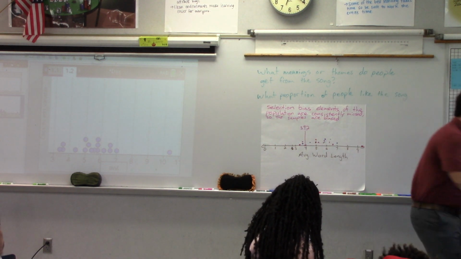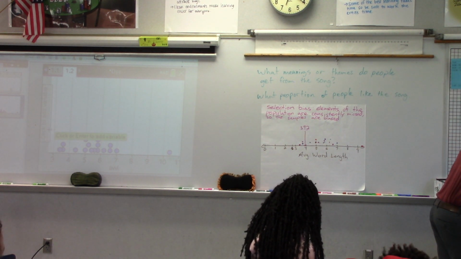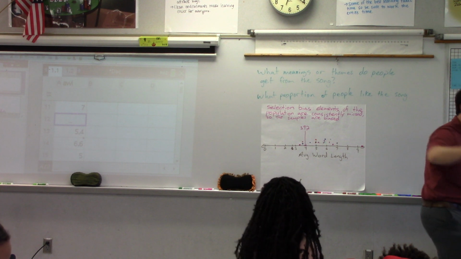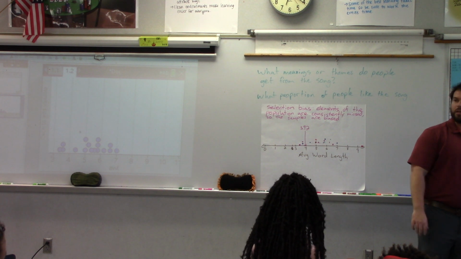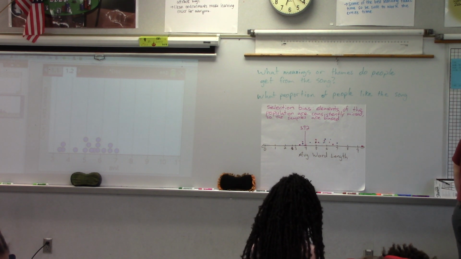Actually, I'm going to even take out the 10.4 because that's probably a miscalculation or something on here. So I'm going to take that 10.4 out. Now watch this. I took the 10.4 out, and it took it out of here as well, right? So the calculator will actually automatically adjust when you need it to.